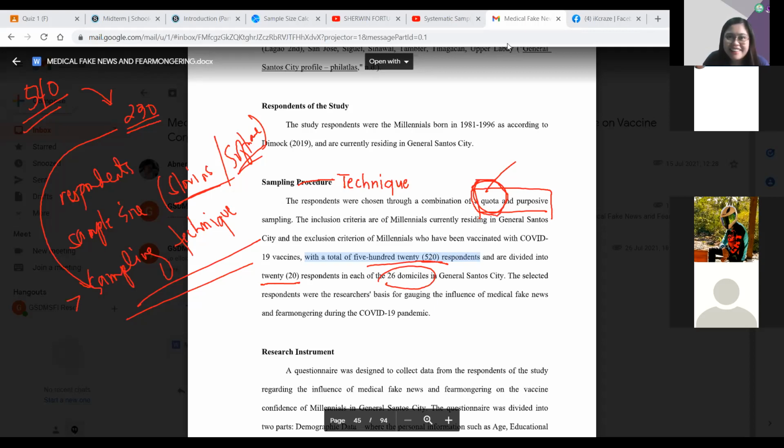Okay? But if they say, ma'am, only 10 in total, the panel will really object, because the respondents may reach thousands in your population and only 10 respond. But this time, for millennials in General Santos City, this is considered acceptable already. So they want quota and purposive.